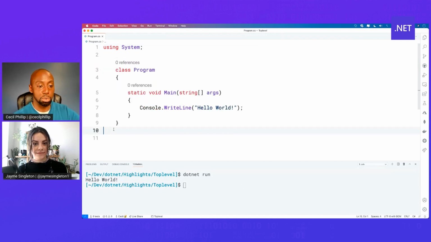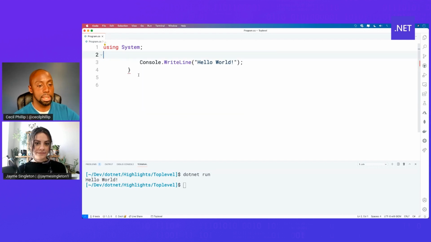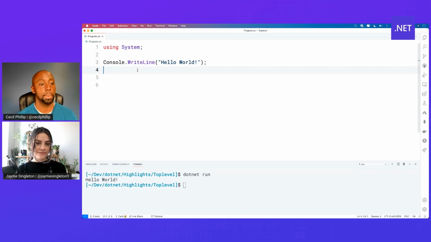So for instance, I'm going to get rid of the namespace. And then I'll also get rid of the enclosing class and also that main method. And now I should only be left with that using statement that's on line 1. And then on line 3, you see I have that console write line statement.